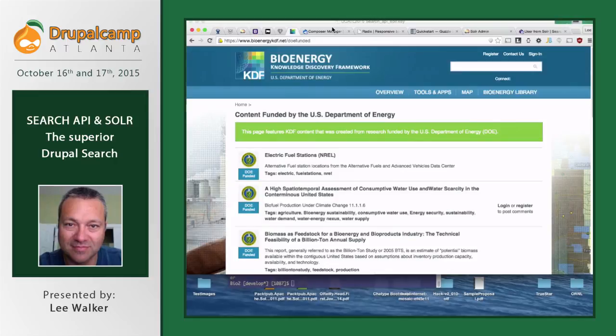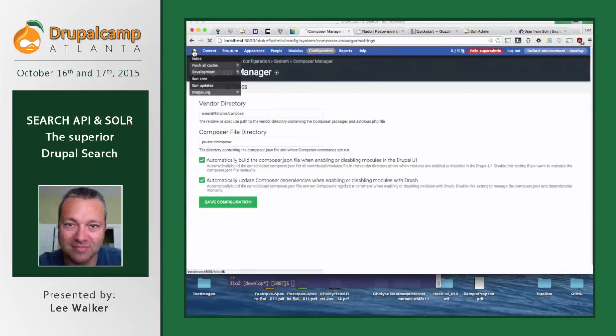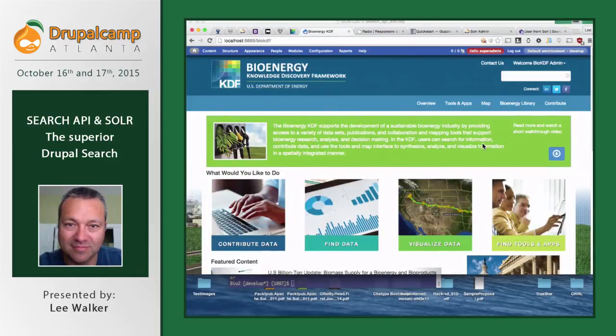So this is the BioKDF, which is the Department of Energy biofuel site. They like to predict how much biomass is in the US and how much of it can be turned into biofuel, and they predict 50, 60, 70 years out. They do all of this research on it, and then they share it. The KDF is a knowledge discovery framework.